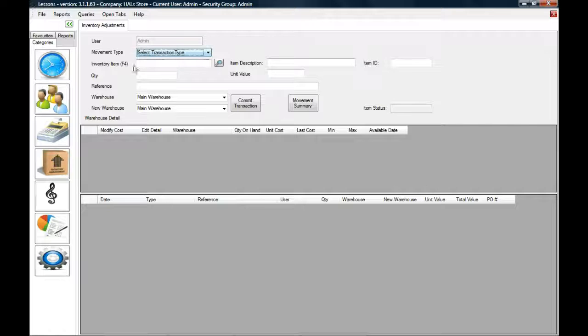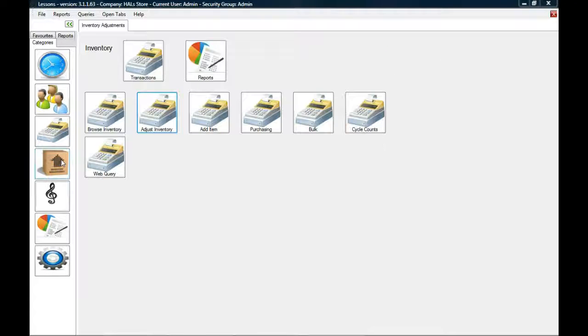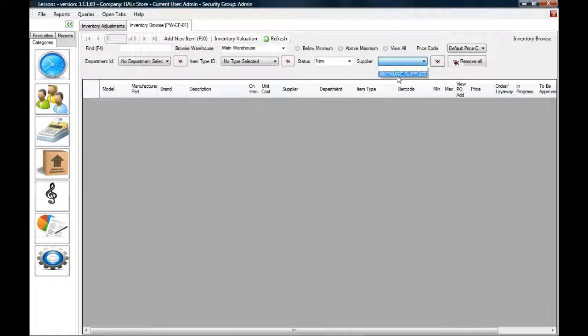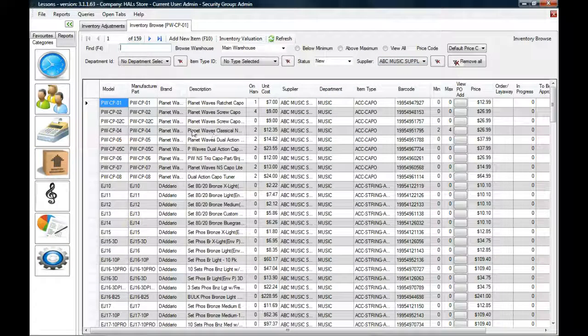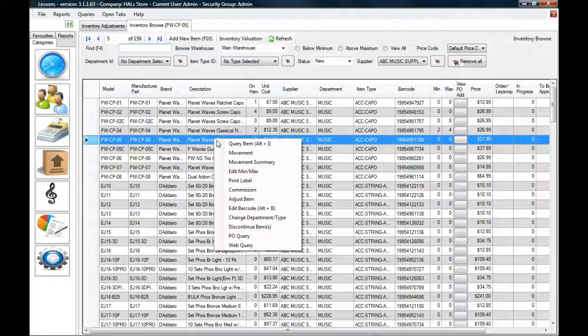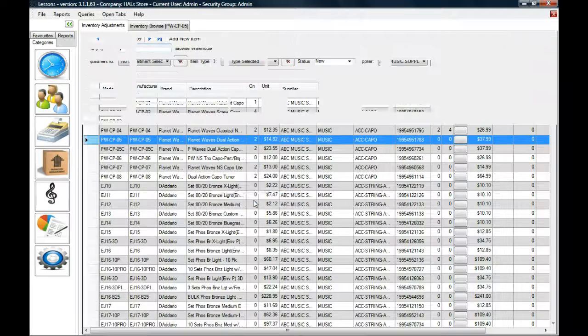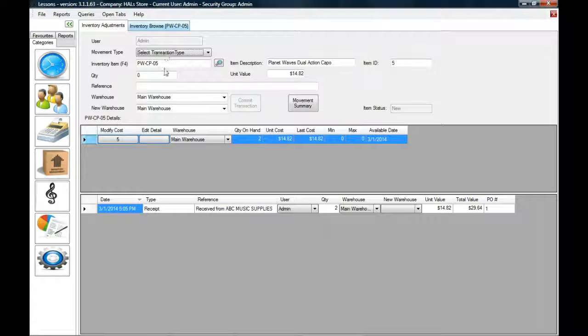The other way into inventory adjustments is you click the inventory button, browse inventory, and then from within inventory browse, right click on any given item that you want to adjust and click adjust item. And it'll bring you into the same screen. However, the main difference is the item will be selected already. So from within inventory adjustments, your username is set.